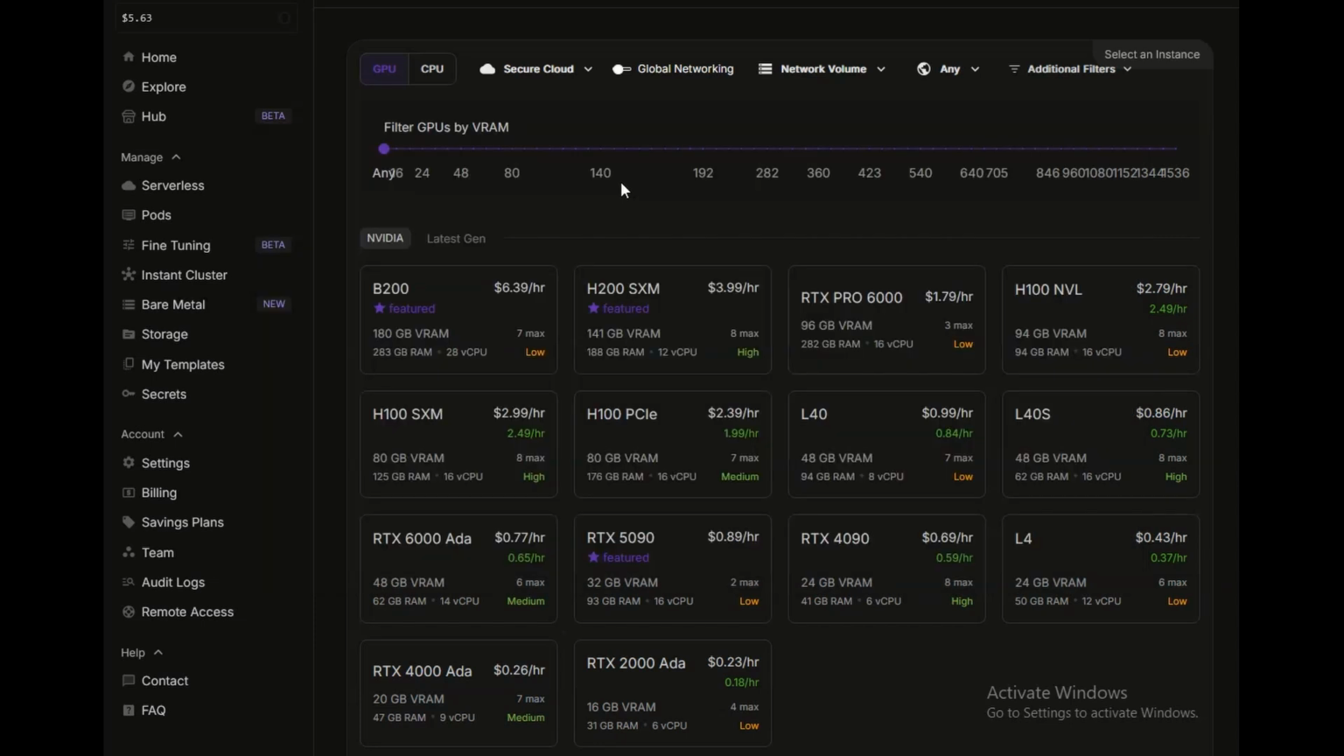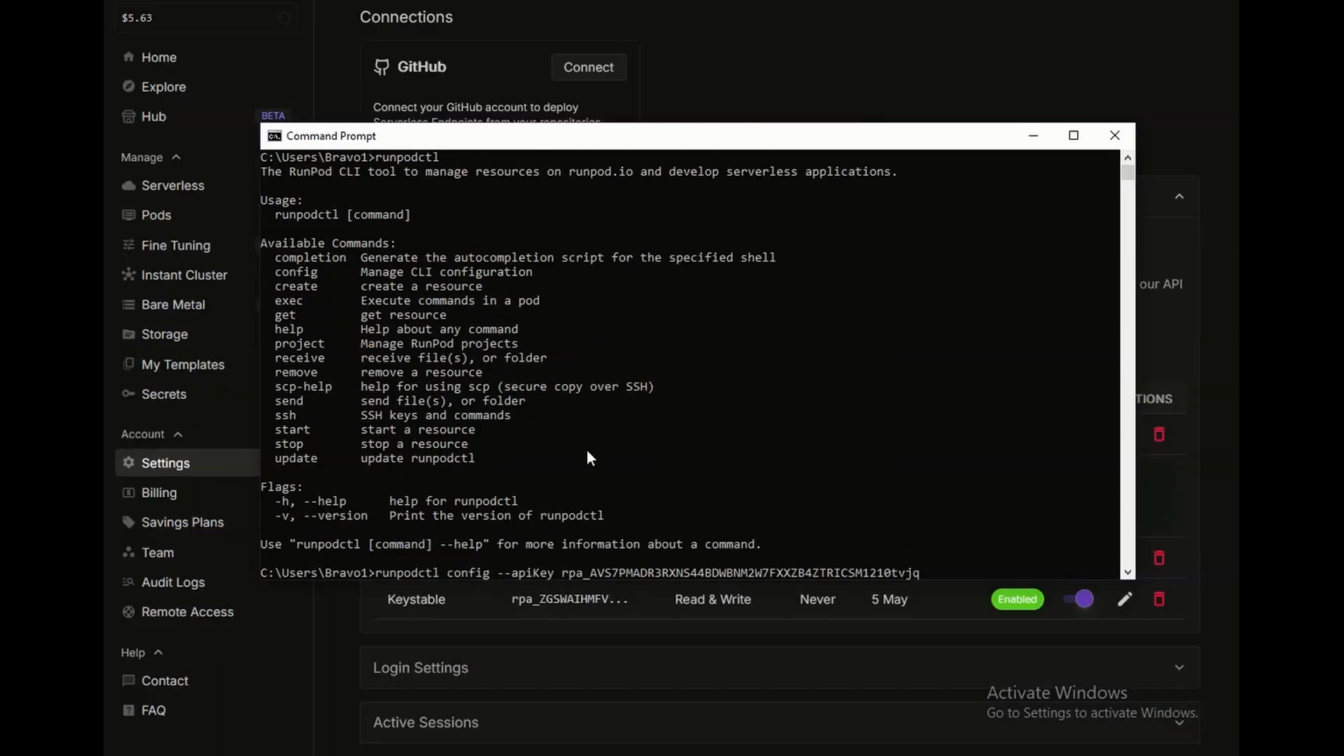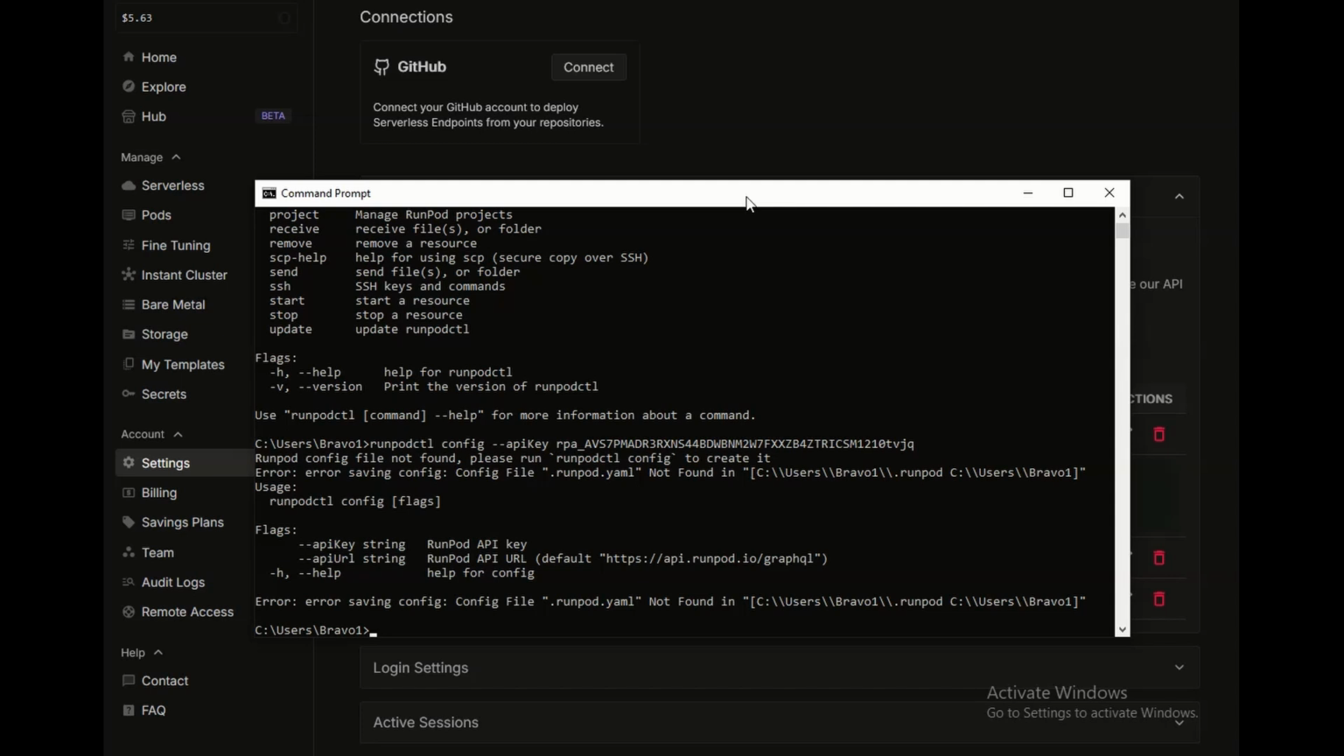Then in your Runpod, you want to go to settings, API keys, create API, and you can name it what you want. In CMD, you want to put the API key. Now, you may get an error message, just like I'm getting here, but it doesn't matter. Normally, it should still work. It still works on mine because I checked it. The same thing could happen on Ubuntu or maybe even a Mac, but it's fine to continue.